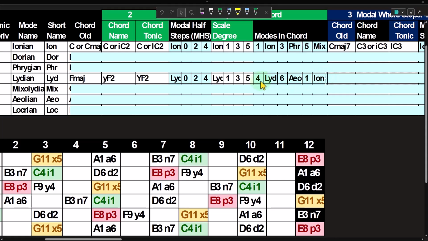So that would be that if I start on the 4 and I name my nodes, now we're not starting on the 1, it's the 4. And then we go up 2 from there, giving us 6, and then we go up 2 from there, 7, back to 1. So if I name the notes in the chord, that's not as effective as naming the nodes in the chord. How do I build this Lydian chord? How do I build a YF2? It's the Lydian, Aeolian, Ionian.